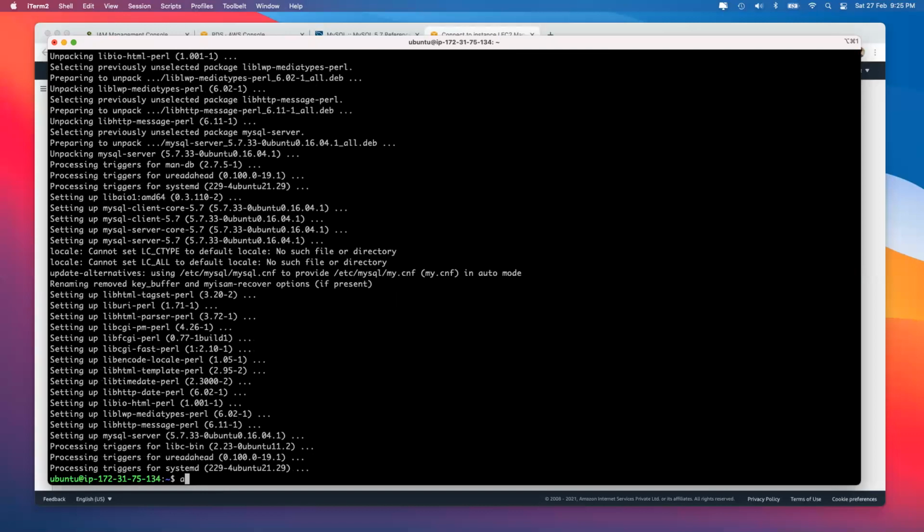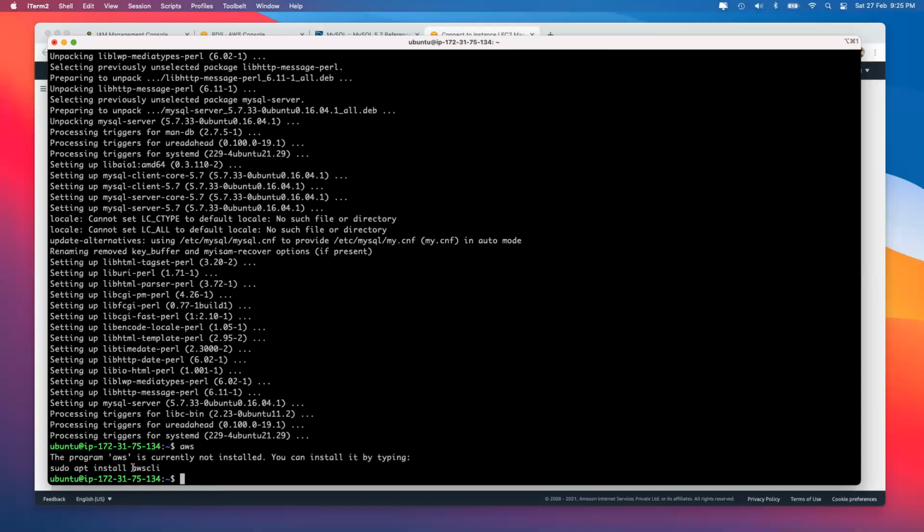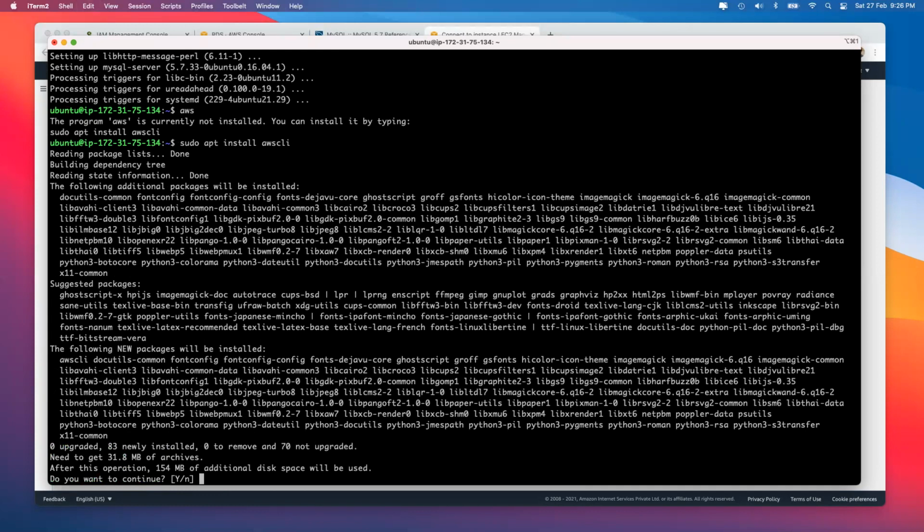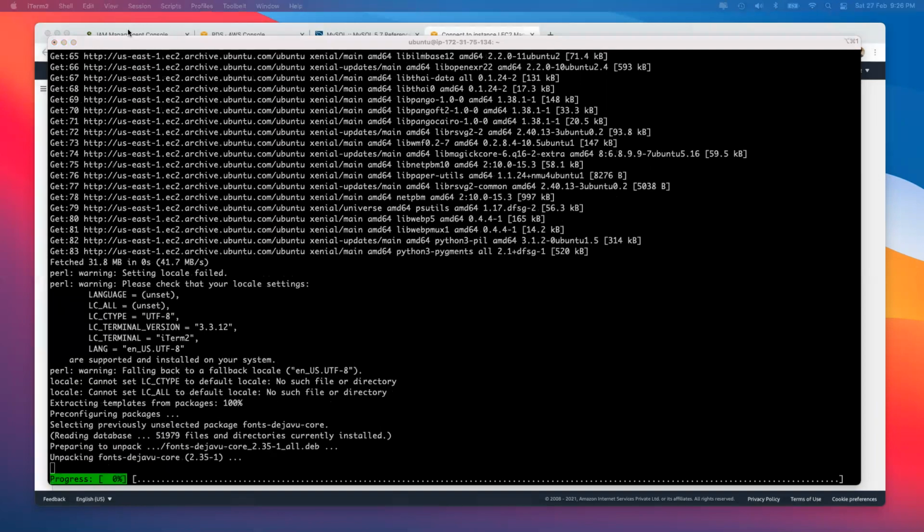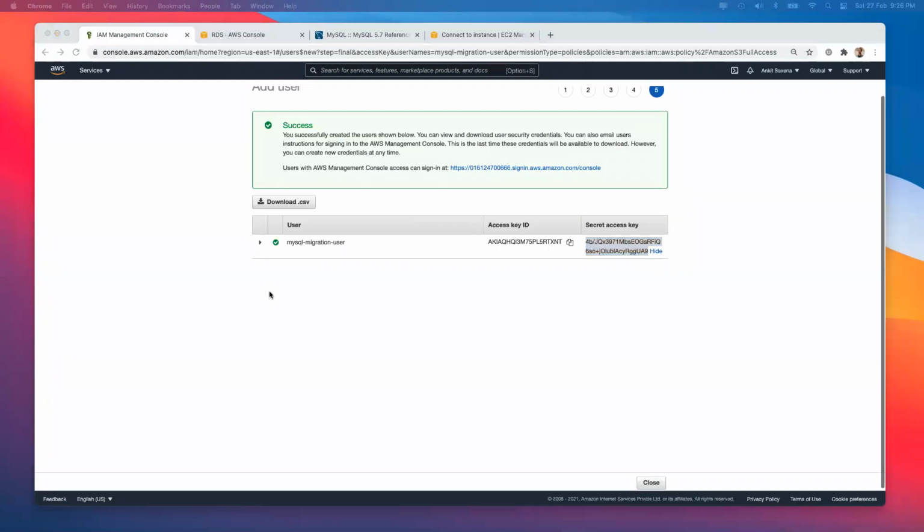Okay, first of all, let's go and install AWS CLI. For that, just go and type AWS. It will error out saying that it is not there. Then you can use this command to install that and press Y. While it is happening, let's just go and see if I still have the access key ID. Yes.